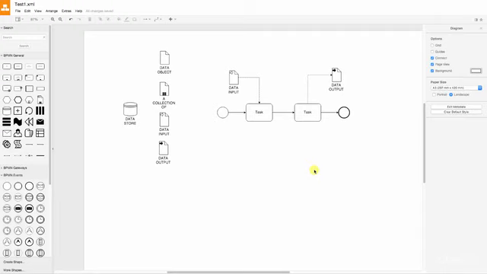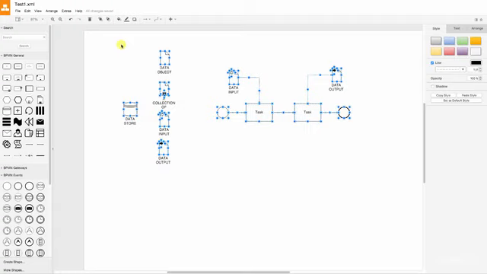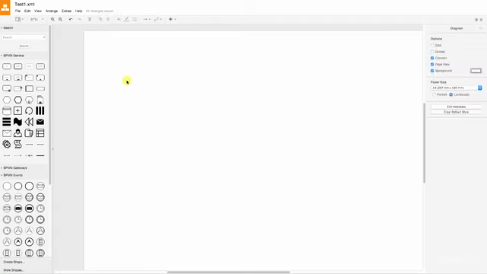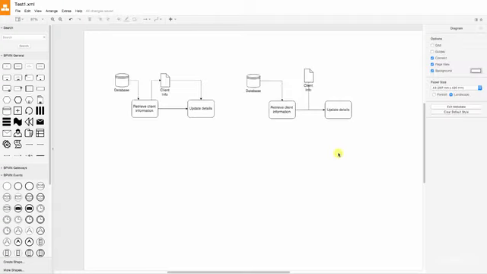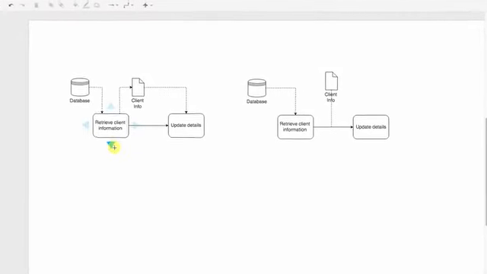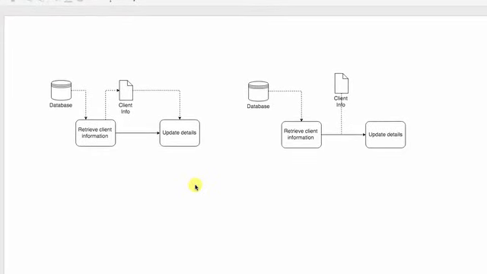One last thing I want to show you before we end today's lecture might actually come in very useful to you when you're going to be creating actual business models. We're going to delete all of this, and I'm going to quickly put an example up. Here it is. It's just a basic retrieve client information and then update details process. And there are 2 types of modeling this process, and both are correct according to Business Process Model and Notation 2.0. So it is completely up to you which one to use.